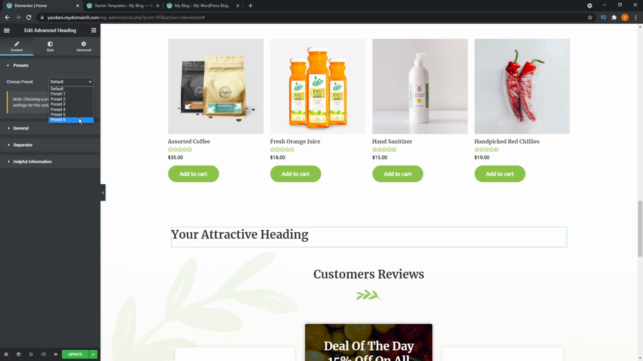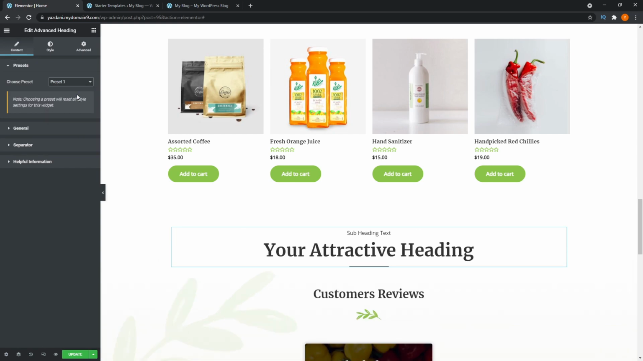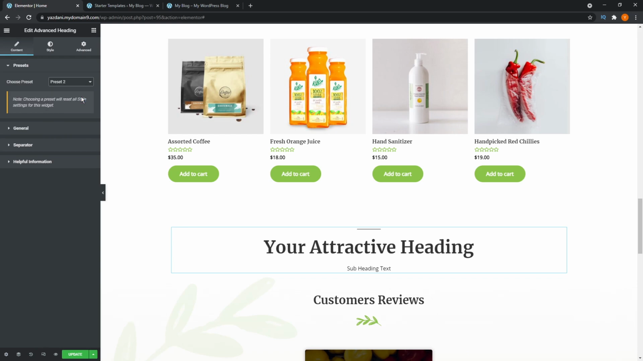Let's check out preset one. And boom, with a click of a button, it's loaded in a beautiful looking heading design. It has a little subtext and a separating line as well. And it just looks great. All right, let's check out preset two. And that one looks really good too. It's just like a swap of the one we had before. But if you're not happy with that one, we have four more designs you can choose from.